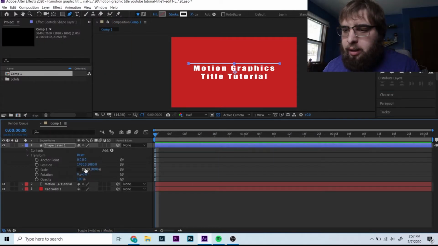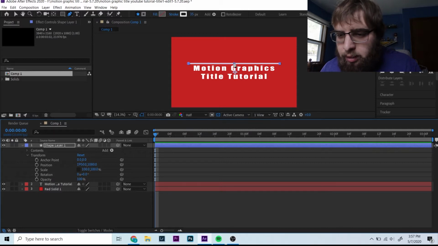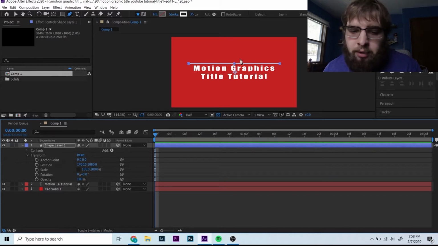So after you've got it aligned horizontally and you've got your shape layer made, you want to start going in and adding in all the keyframes for it. But what you want to do before that is center the anchor point, which is this little point right here. You want to center that in the center of your shape.